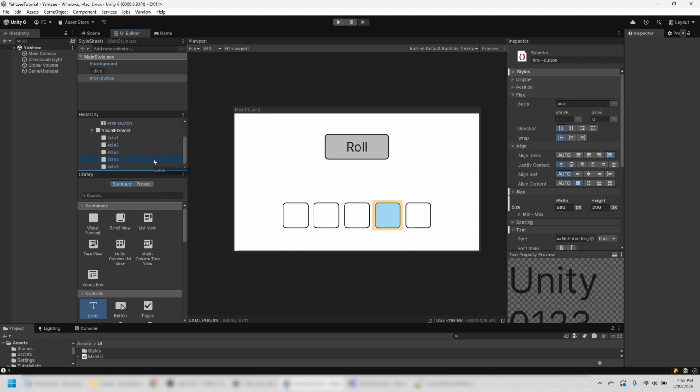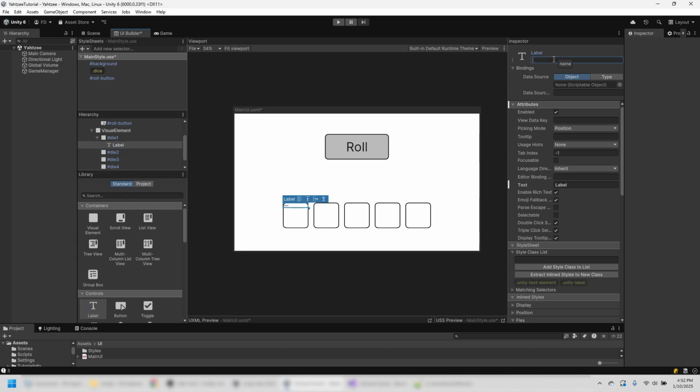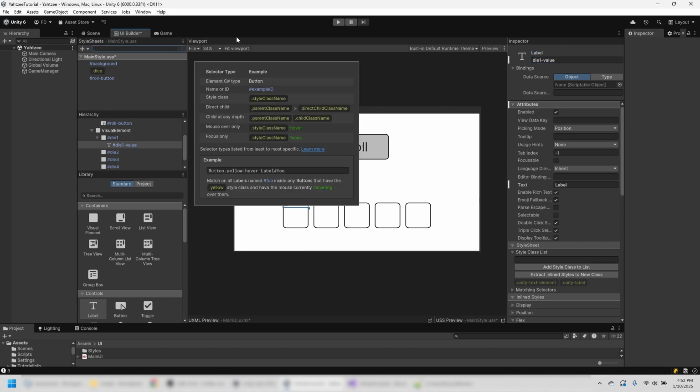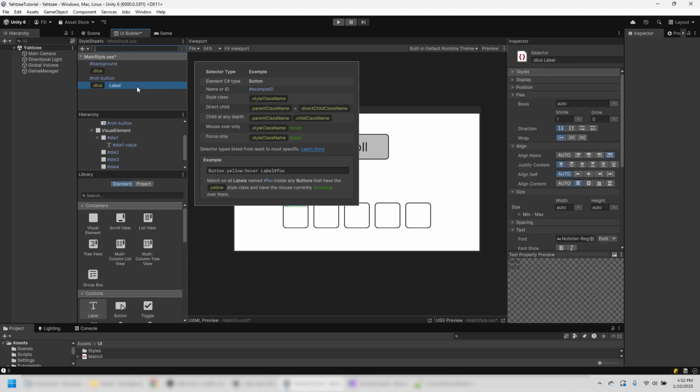So I will add a label to the first die and call it die1-value. To style this one, we can access it through the dice class as well. By adding .dice space label, this way it will apply to all the labels in an object with the dice class.